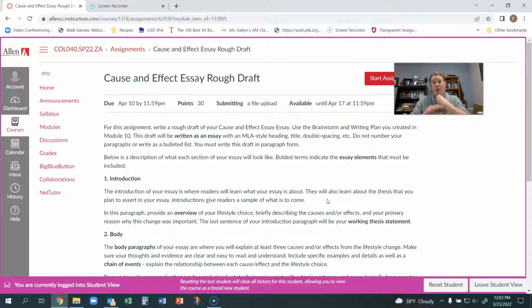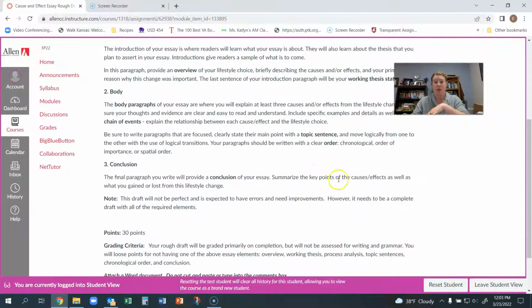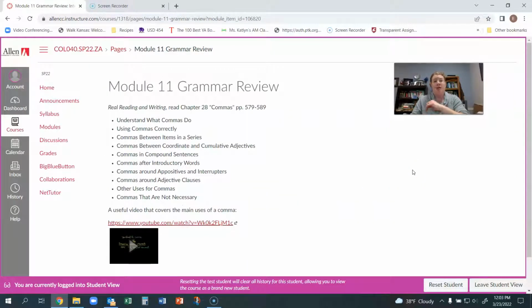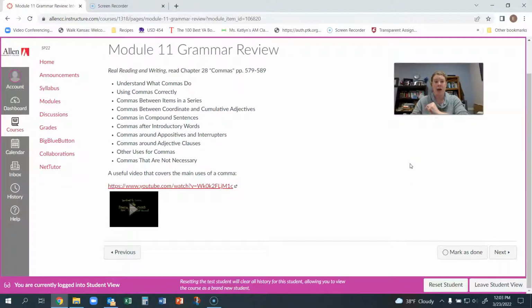So same thing here. I'll be going in with the inline comments and the annotation tools to give you feedback, and then you'll be able to create your final draft from that. And the other thing that you're doing is our next grammar quiz, which is over commas. I think this is the first punctuation grammar quiz.